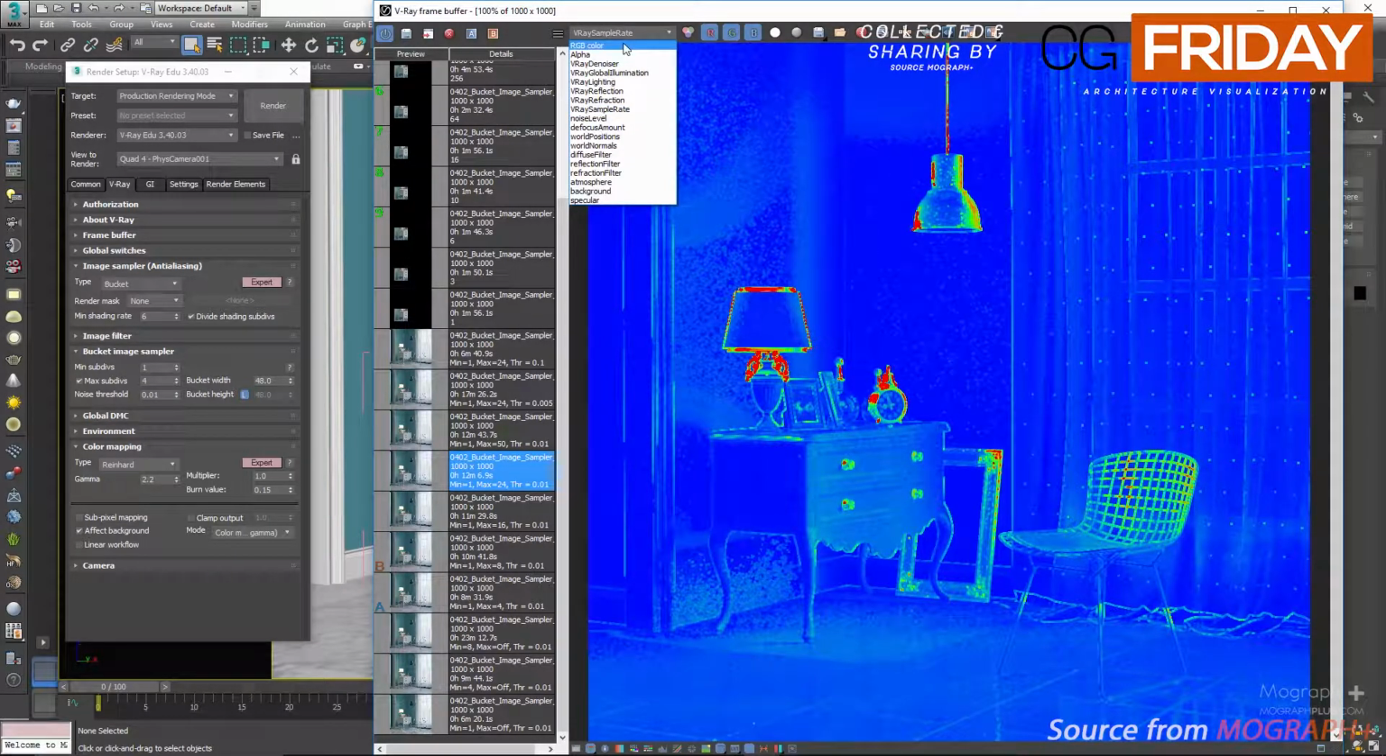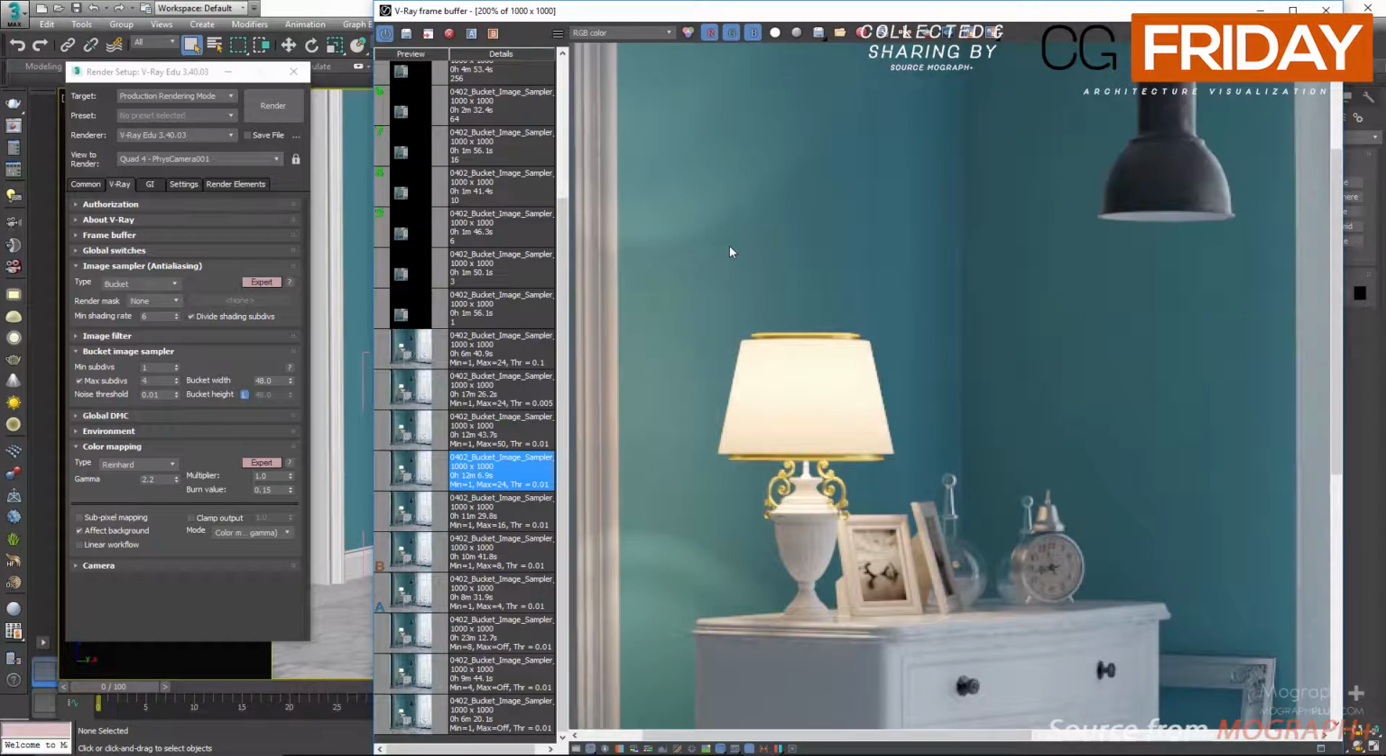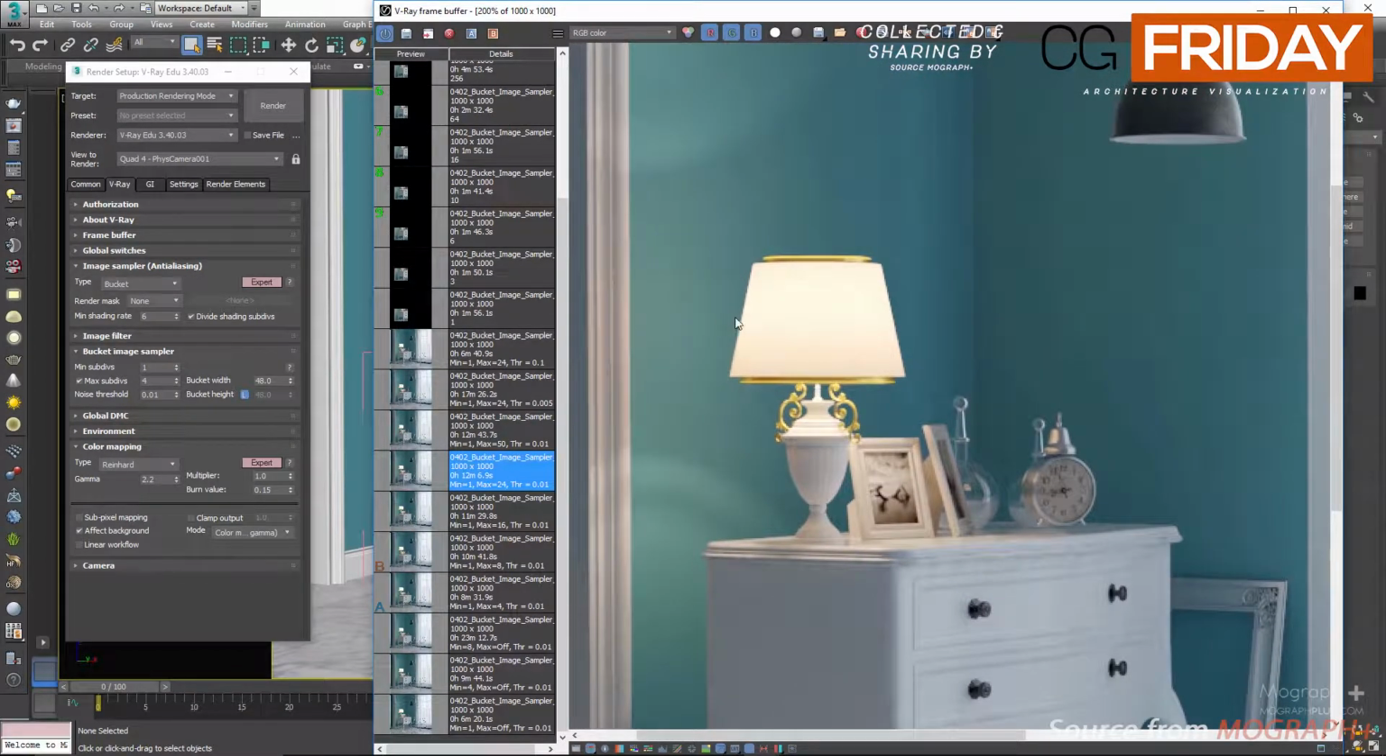So in order to make the render more noise-free, we need to make the algorithm more sensitive to noise, and we do that simply by decreasing the noise threshold value. And when we do that, now we need to use more of the max subdiv samples to reach that particular noise threshold and therefore get a cleaner render.